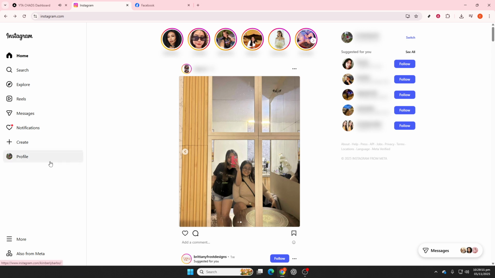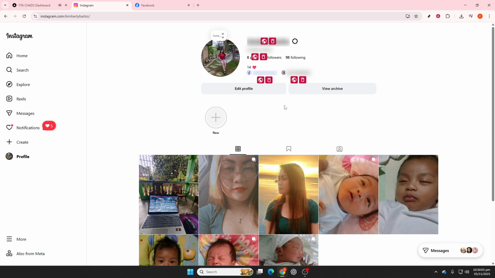First, open your preferred browser. Whether you're using Chrome, Safari, or Edge, just navigate to the address bar and type in Instagram.com. Once the page loads, log in using your Instagram username and password. If you've enabled two-factor authentication, you might have to complete that step too to ensure that your profile remains secure.